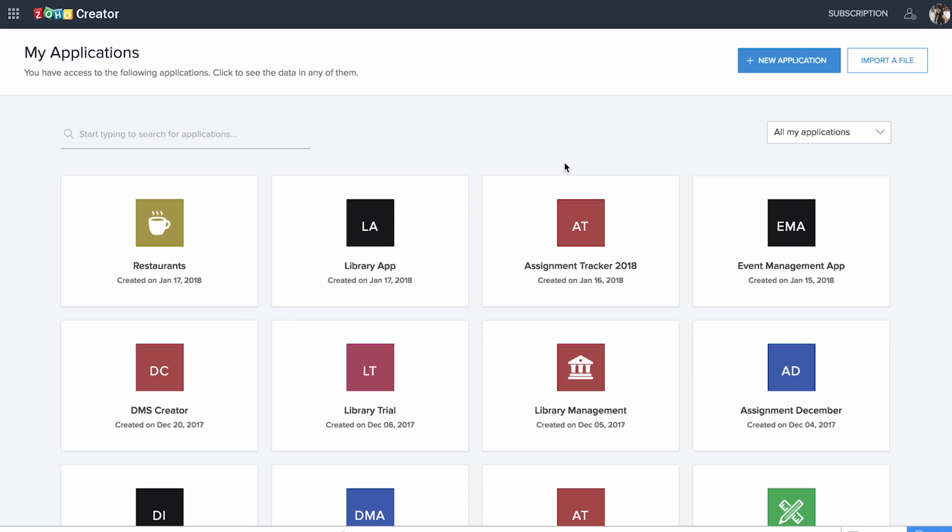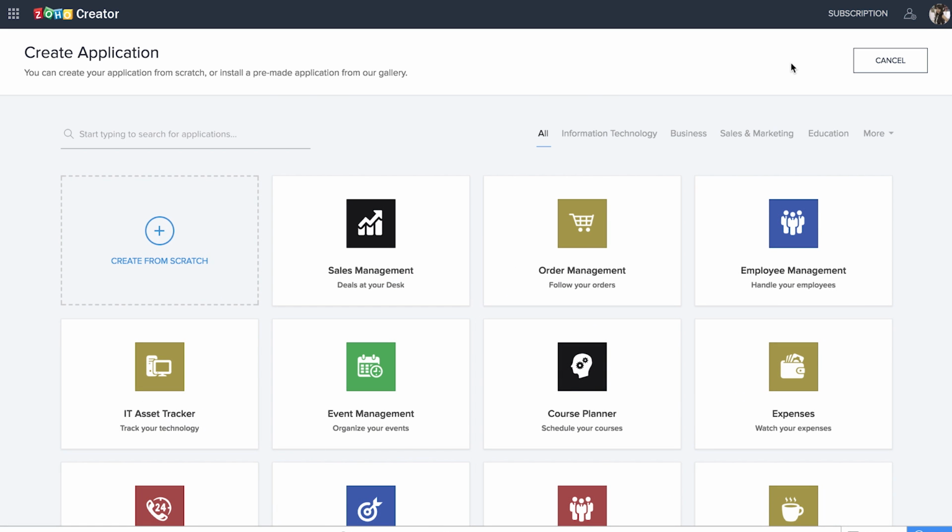Welcome to the Creator homepage where we will be building our event management app today. Here on the right hand side we have an option to create a new application or import a file. If you have already been using spreadsheets to manage your events, you can simply import them and create a new application. I'll hit a new application and here I'll be prompted to create one from scratch.